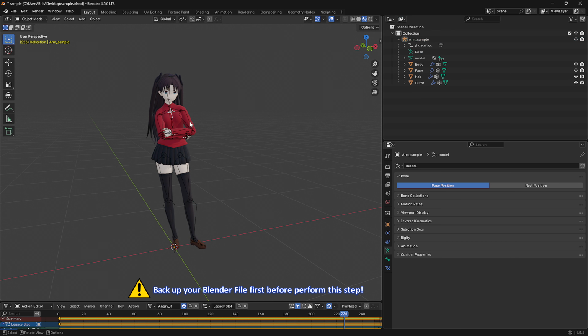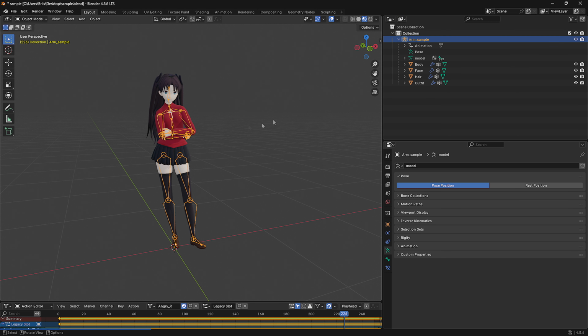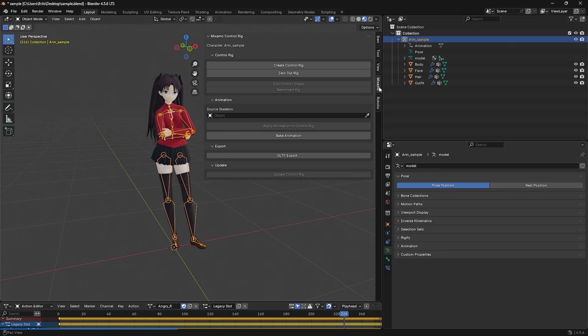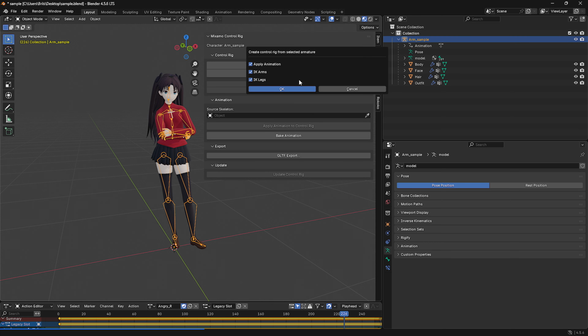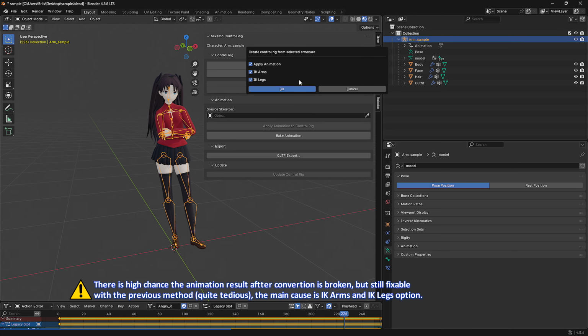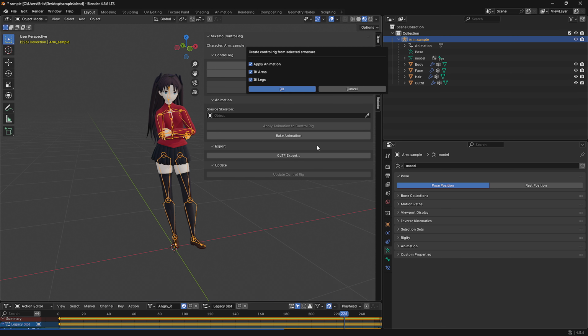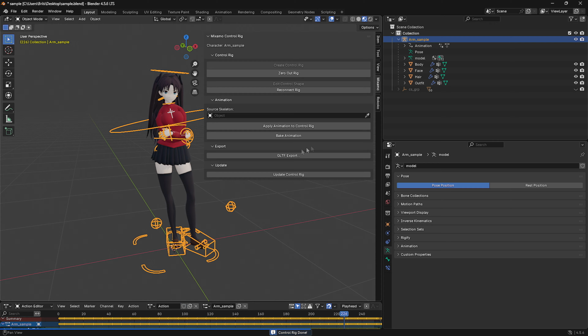Before performing this step, you will need to rename and adjust your armature bones to match Mixamo's bone format. Okay, after you're done baking in your Blender file, we can just go straight to the Mixamo sidebar. Select your armature, then click Create Control Rig. Check whatever you need here. I'm just going to check all of it, then press OK. Wait a bit. There you go.